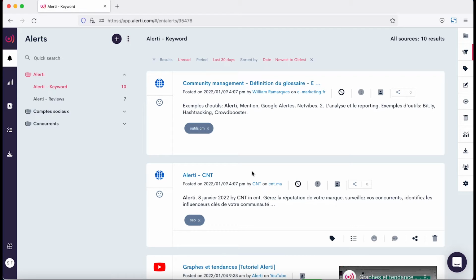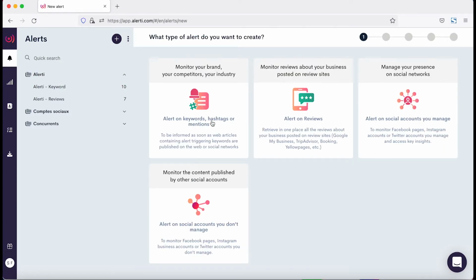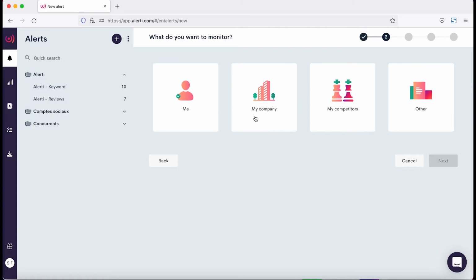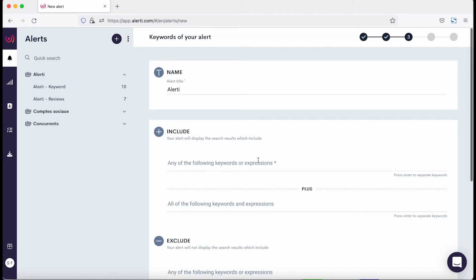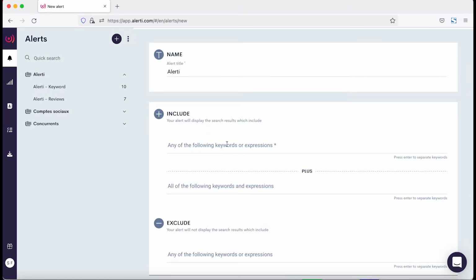In this video, we're going to see how to create an alert to monitor what's being said about your brand on the internet. So you click on the plus button, then you select Keyword Alert, and then you select My Company, and here you enter your keywords. So you've got two fields: any of the following keywords or expressions, and all of the following keywords and expressions.